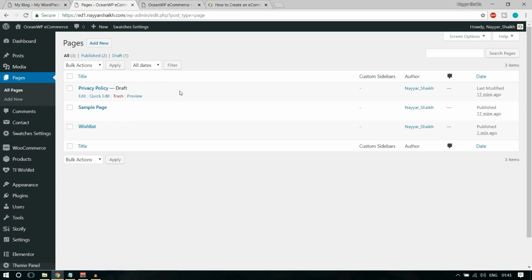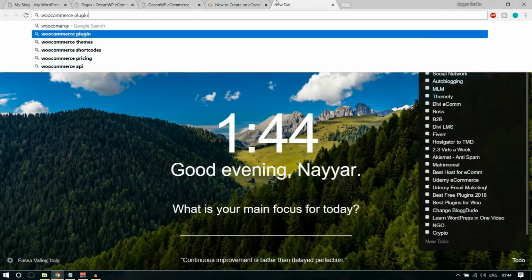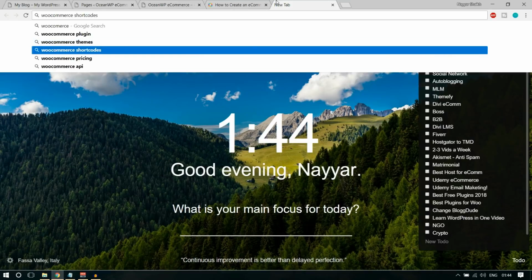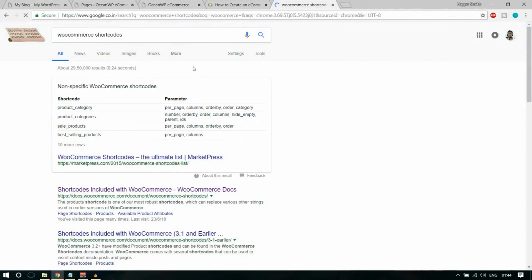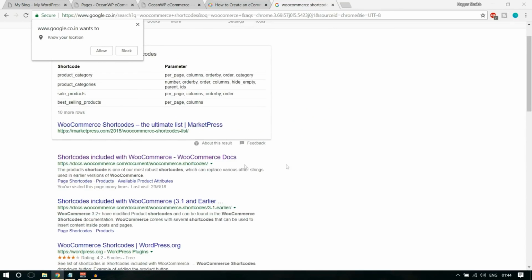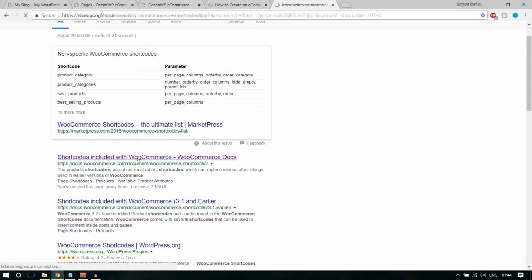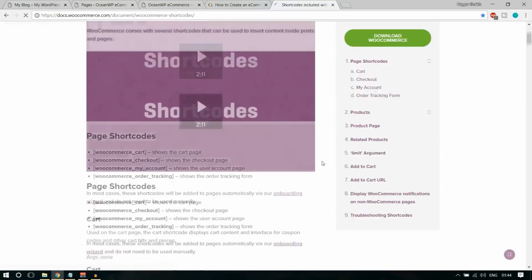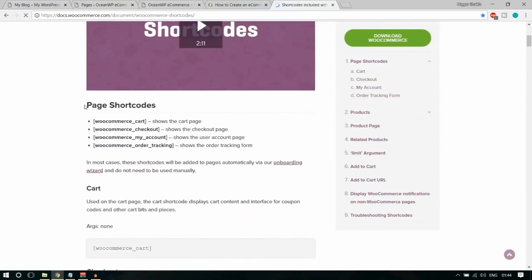Now we need some more pages over here. For example, we need the cart page, the shop page, and those pages. So what you can do is go to Google and type in WooCommerce shortcodes. Here we have shortcodes or page shortcodes, everything will do. Here it is, shortcodes included with WooCommerce. Click on this link, and you will see the page shortcodes over here.